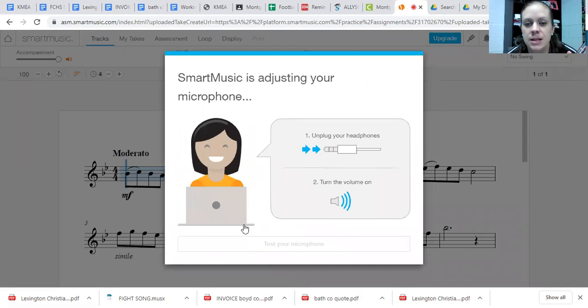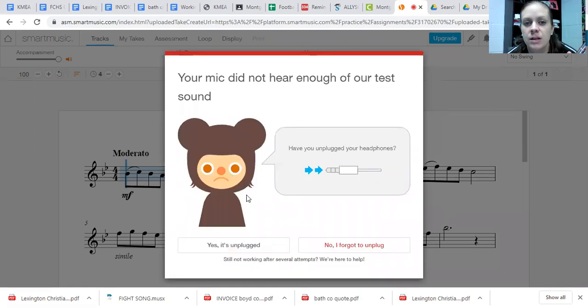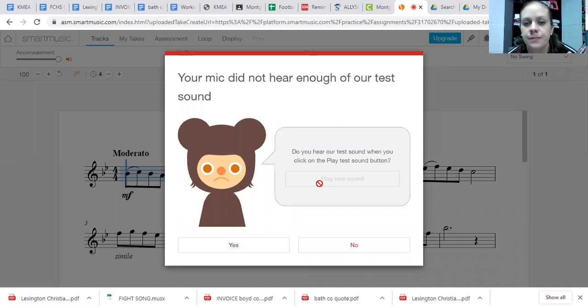And give it a couple of testers. Sometimes it takes a minute. You may just have to kind of mess around with it. See, it didn't hear enough of the test sound. So try it again.